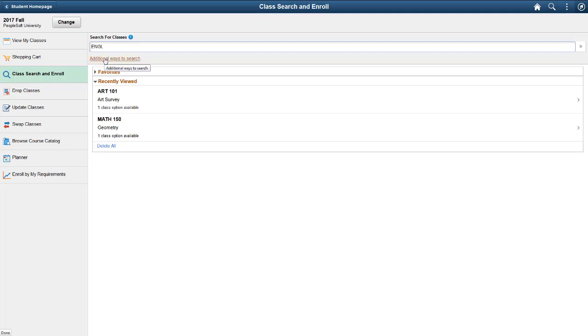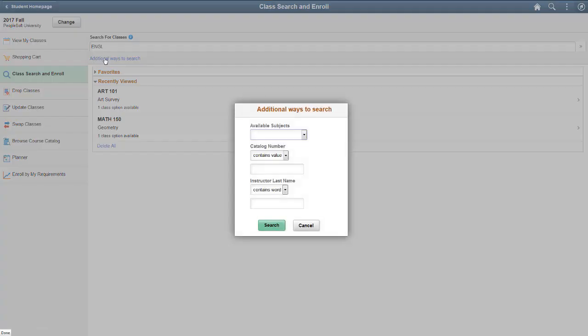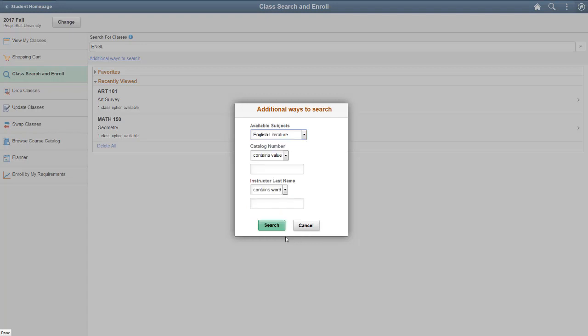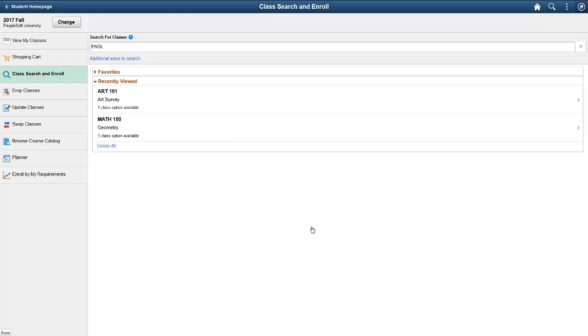Users can enter a keyword, or use the additional ways to search link to begin a search. Either way, initial search results are displayed based on the value entered or selected. In this case, she uses a simple keyword of ENGL to provide the initial results instead of using the list of subject values or the other additional ways to search options.